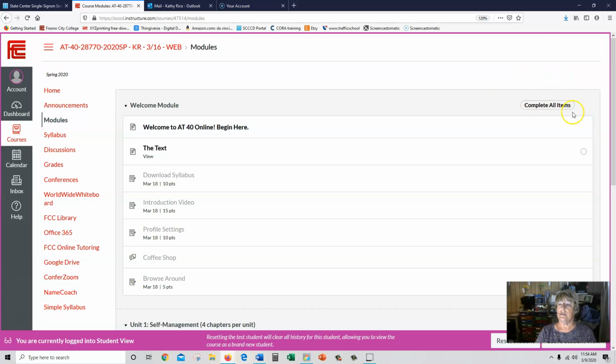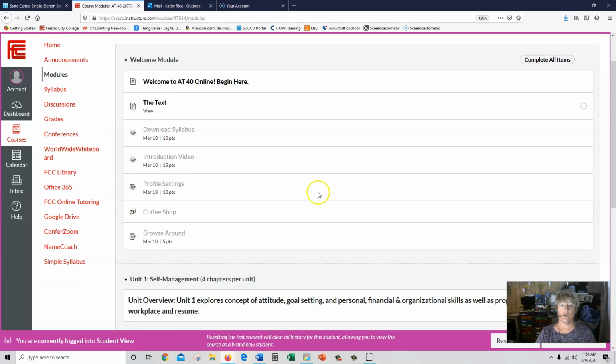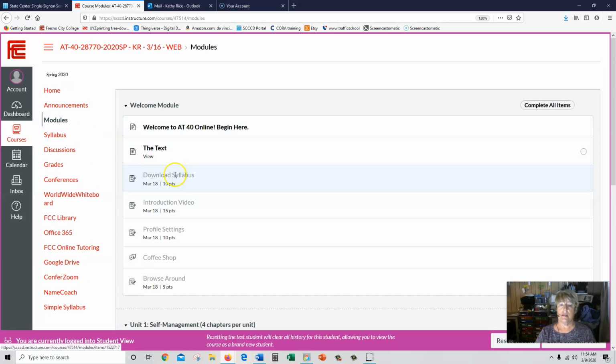If you look here on the upper right-hand side, it says complete all items. That means that you have to do this welcome module, and any other modules, in order to see these assignments. Then on the text, you need to look at the text one. All you have to do is view it. And when you're done with that, you will get a green check mark over here. That means you can move on to the next one. So you do not have to download the syllabus, but this is where you can download it from.